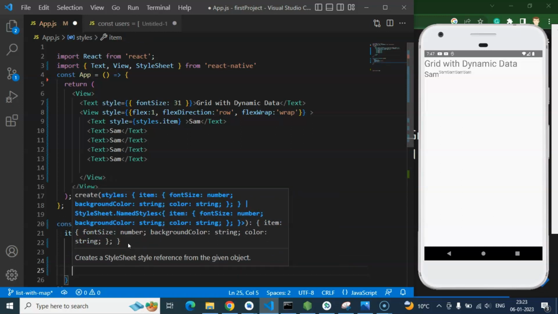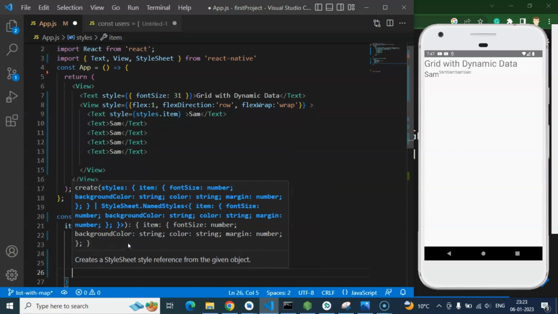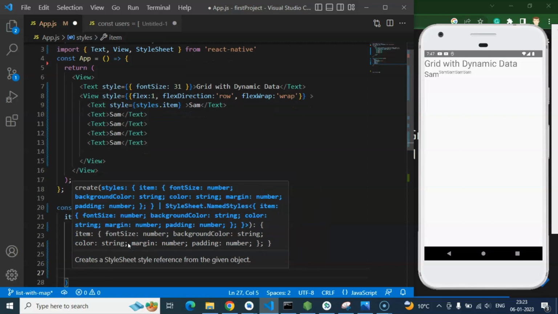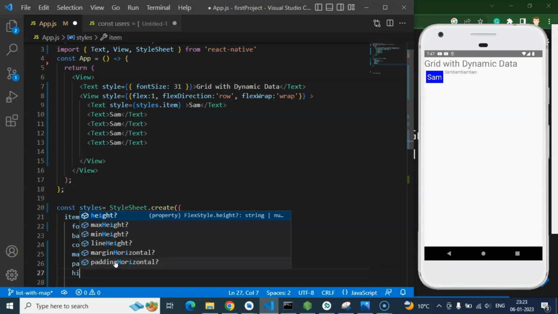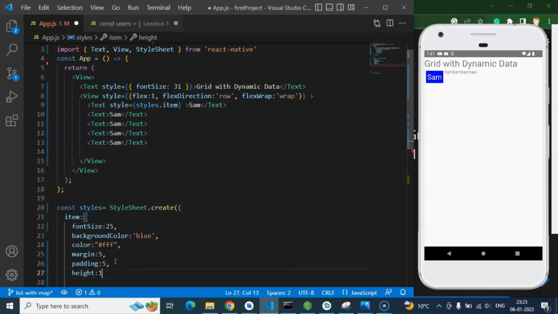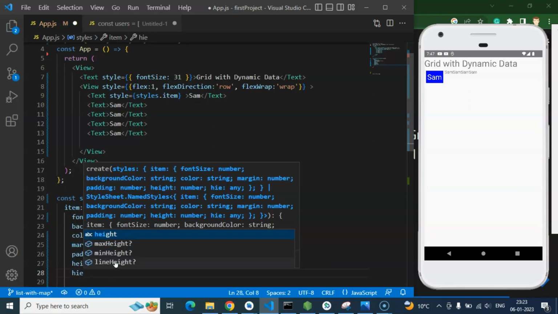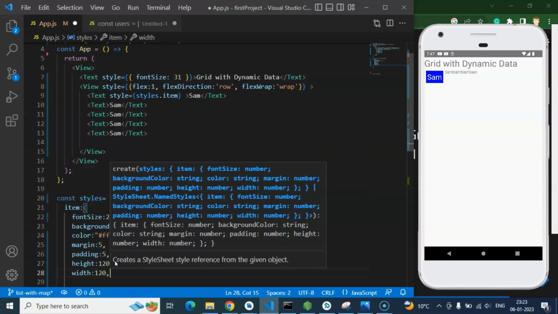And after that, margin we can add, let's say 5. Padding again we can add, let's say 5. After that, let me save it. Yep. So after that we can add some height and width also. So let's say I'm putting the 120 pixel height, and width is, let's say, again 120 pixel, right?